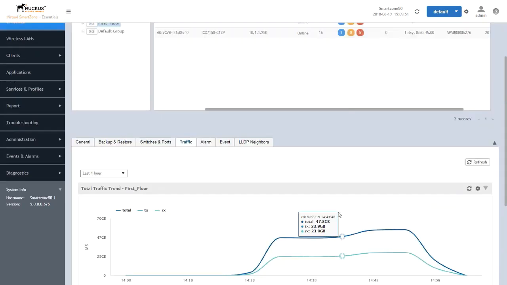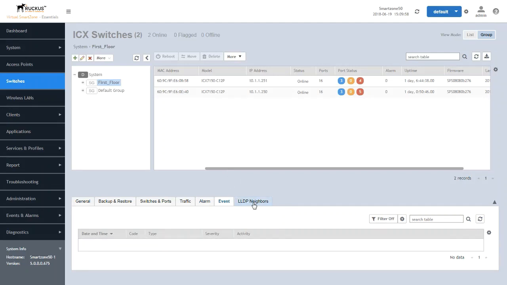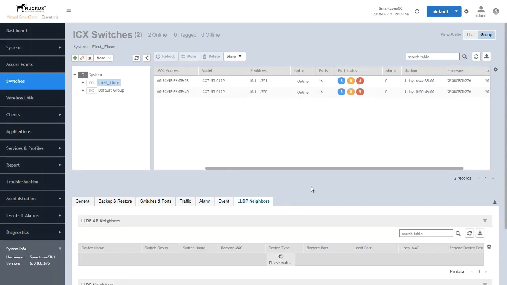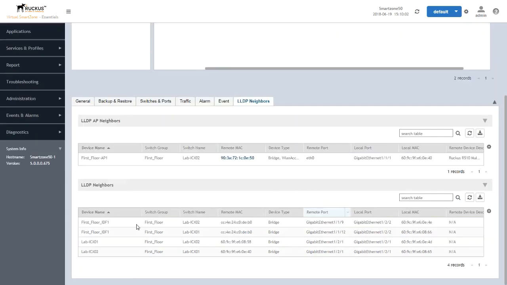As we continue on, alarms and events are going to be at a group level, and then also for the LLDP neighbors, we're going to see all the LLDP detected devices of any switches that are members of this particular switch group. And of course, the APs, like we saw earlier, are going to be listed up at the top here, providing you the information of what switch it's connected to, the switch group, device type, and so forth.